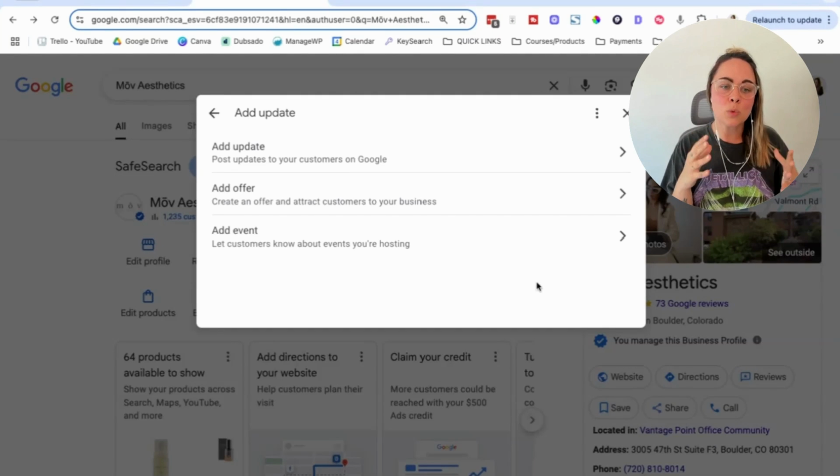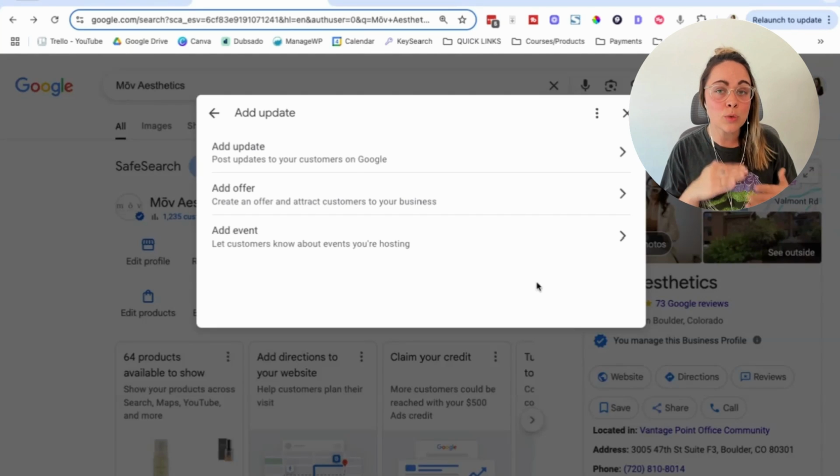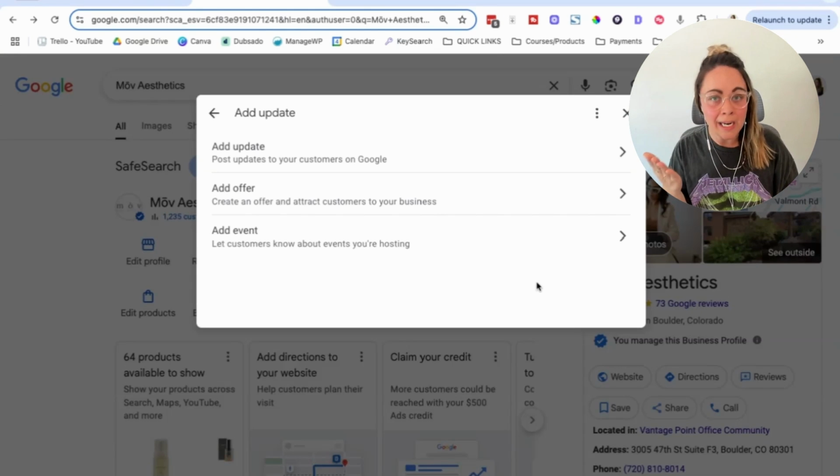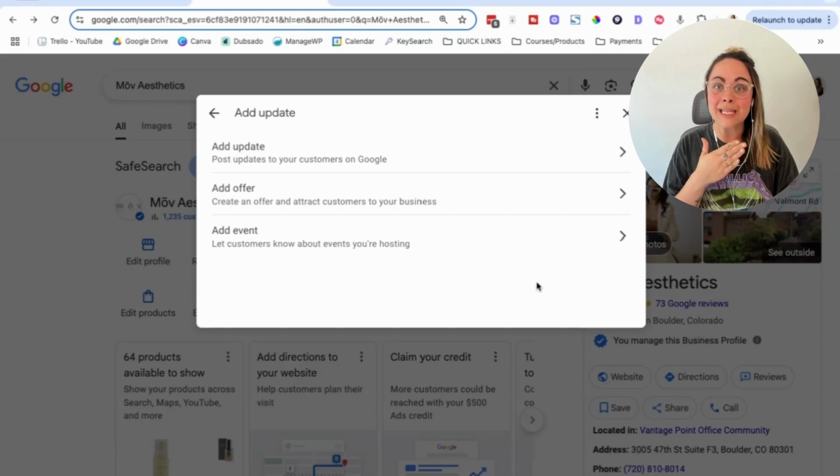So just make sure that when you are adding an update, you're choosing the right option so that the Google bots understand the context of what kind of update you are adding, so it can show it to users accordingly in Google search results, in AI updates, and all of that fun stuff.